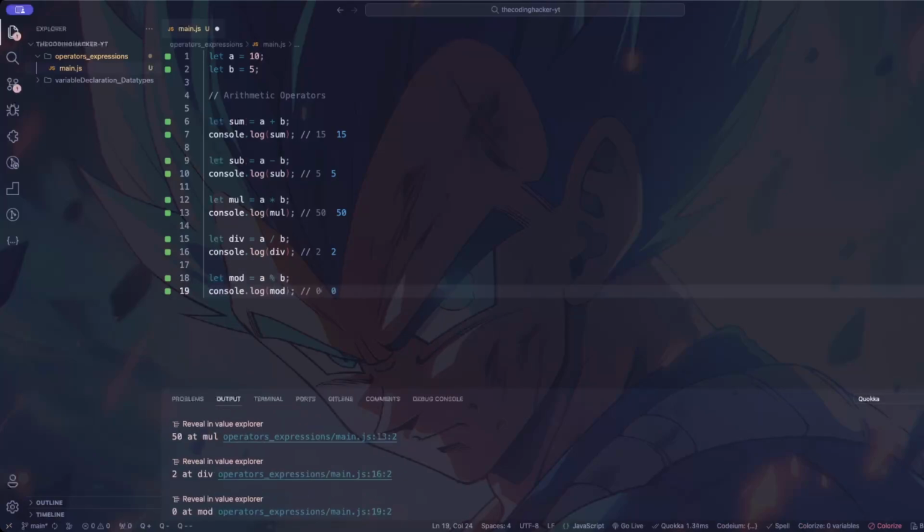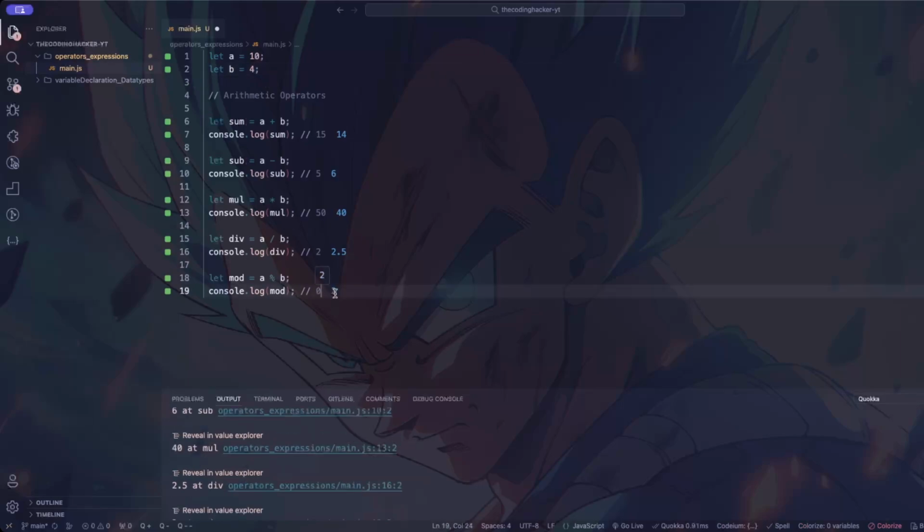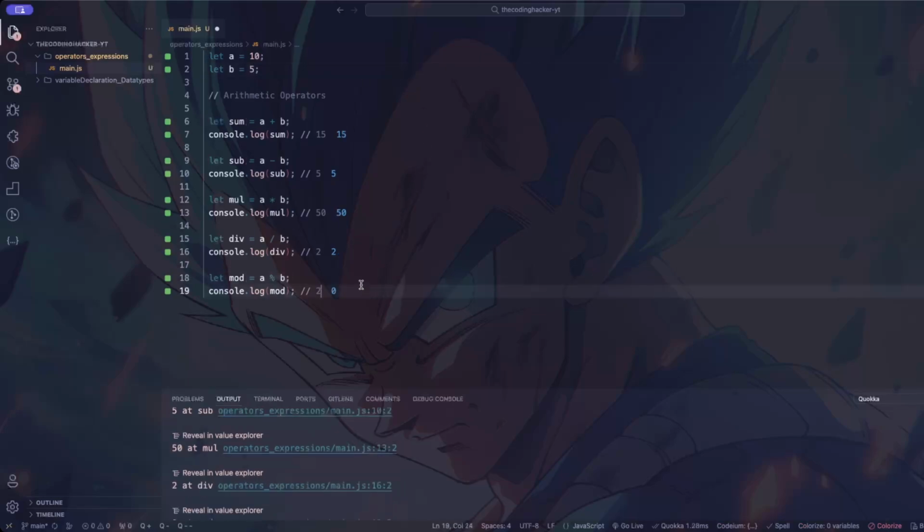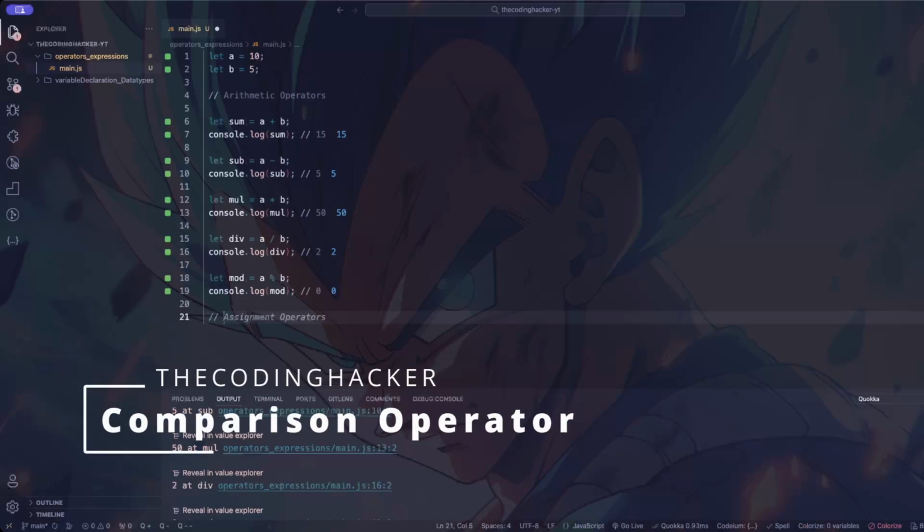So it will give us 0, because a, 10, is fully divisible by 5. But what if we try keeping it 4? Then we get our output as 2. But since we have 5 over here, it will give us 0 as an output. So it basically returns the remainder of the equation that you're trying to perform. Next is the comparison operator.